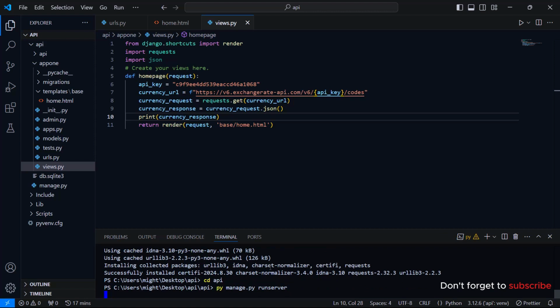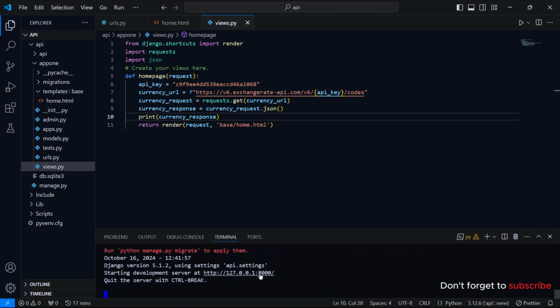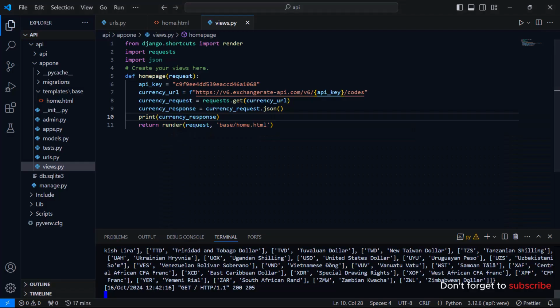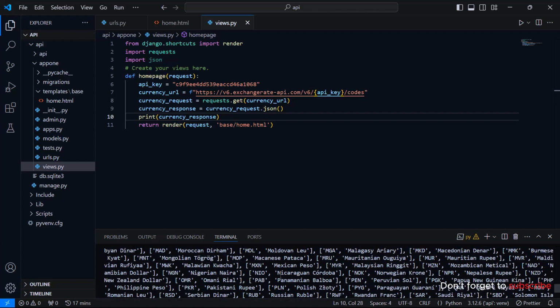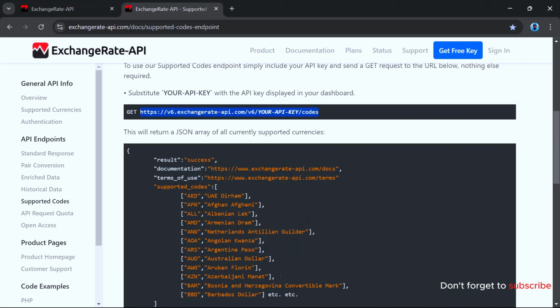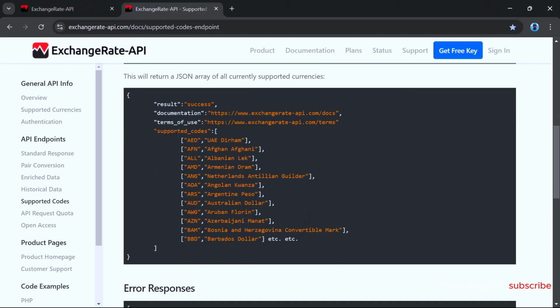Okay, so let me run my server and see the API. So now let's check our console. It has returned a list of all the currencies they support. Now let's head back to our documentation. We can see it has an array of supported codes. So in these supported codes, we are just going to be retrieving the first element in it. That is the short form of the currency.